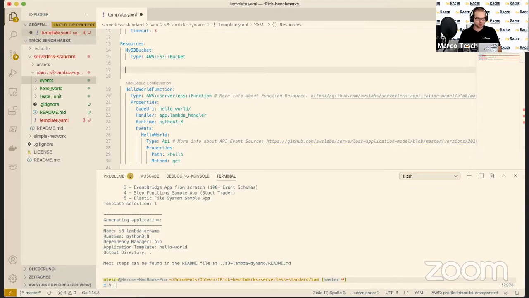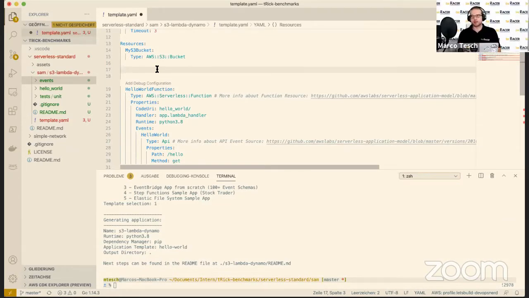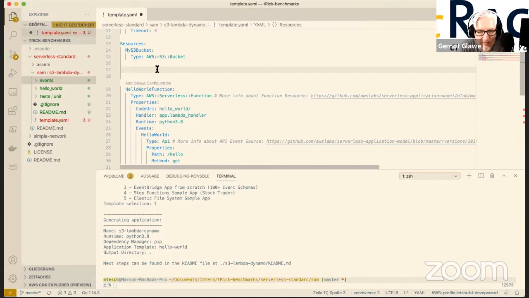The next part we will need is an S3. What do you think about randomly generated names? Why not name it accordingly? Yeah, so why not name it accordingly here? It just has two reasons.